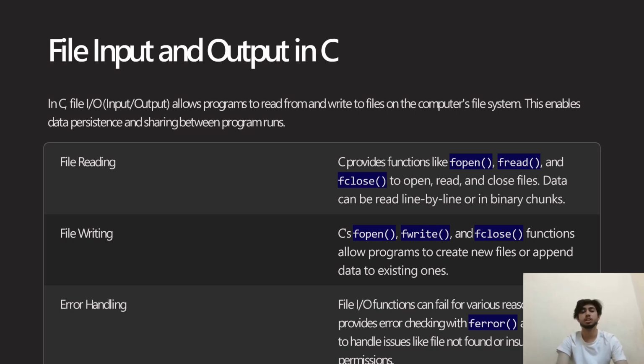File input and output in C. In C, file input and output allows users to read from and write to files on the computer's file system. This enables data persistence and sharing between programs. File reading. C provides functions like fopen, fread, and fclose to open, read, and close files. Data can be read line by line or in binary chunks.